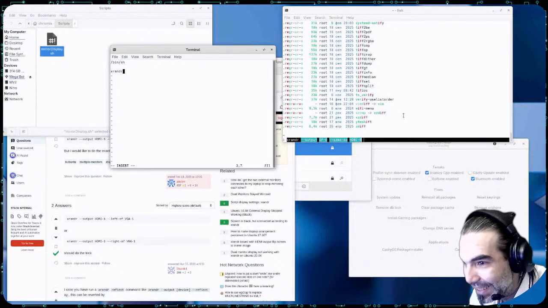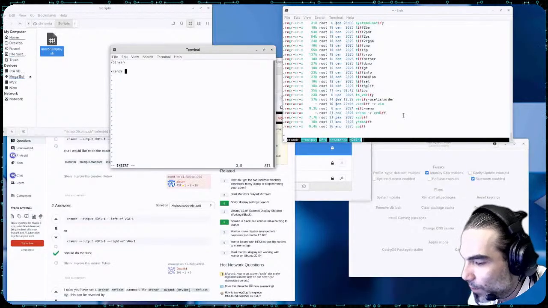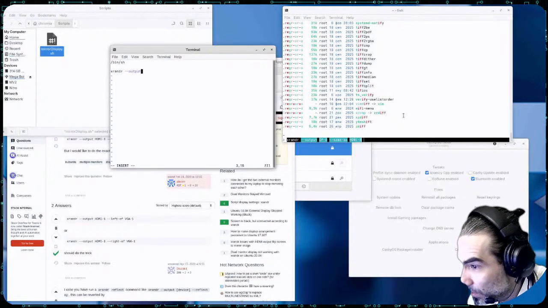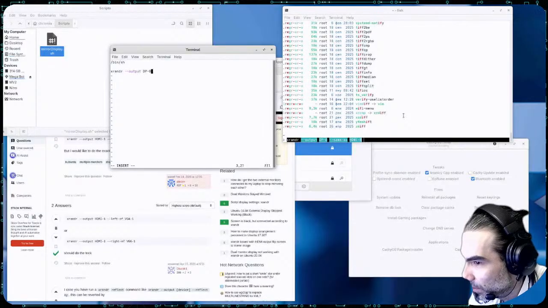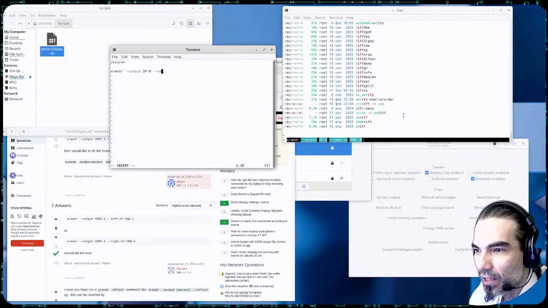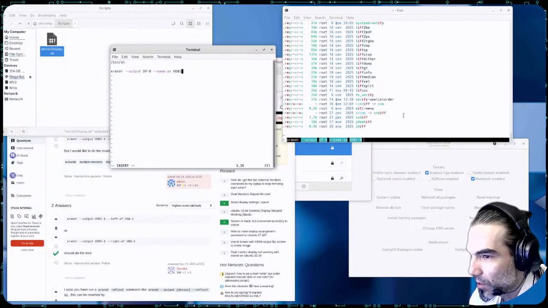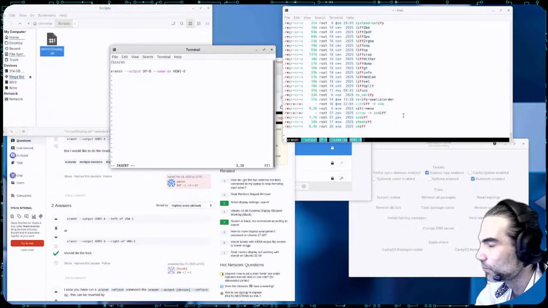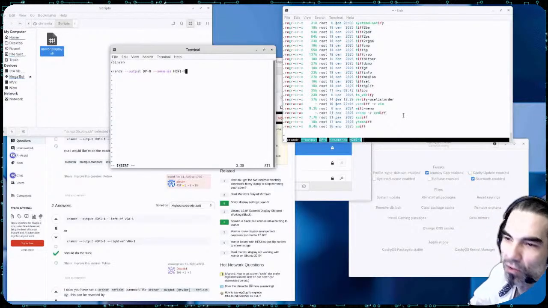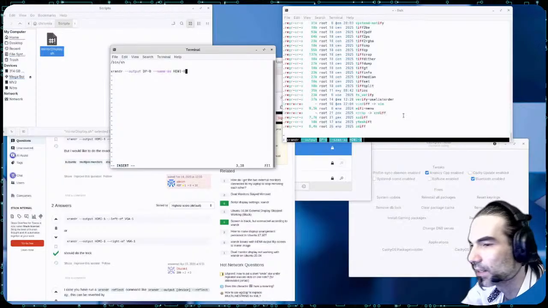So the way I did that in xrandr is I identified the output as DP. This is where I want my display to go to. And then I just say same as HDMI 0. And that's the script. That's it. Nothing crazy. I just want to save this so I can just click it and run it and just get that set up.